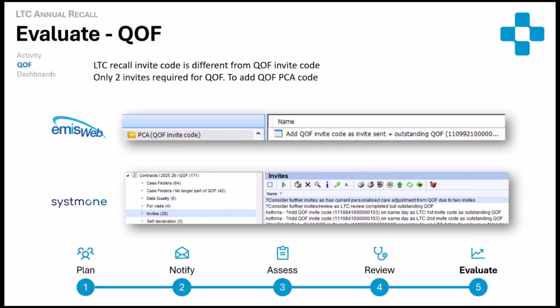And then we will also provide you with some useful reports to help you manage adding your personalized care adjustments to those patients. So, making sure that anyone with outstanding QOF, you're not going to miss them, and that personalized care adjustment is going to be added because of the invites they've had, etc. So we've even got reports to help you with that towards the end of the year or whenever. And again, it's the sort of thing that we will go into in more detail when we do these other webinars. But we factor those things in as well.